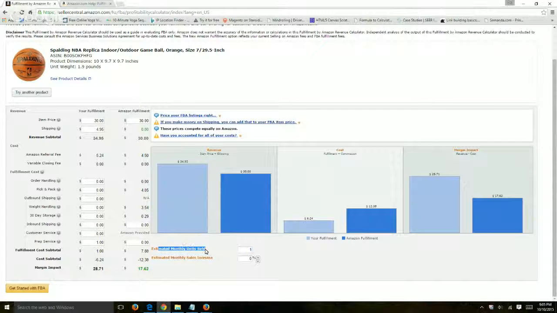One more thing. You can use the estimated monthly units sold. So you can say, based on these fees, if I sell about 100 of these units, my monthly sale increases by, let's just say it doesn't increase, here's our revenue and our margin impact. So that's basically it, really simple, very useful. It's a helpful tool to understand if you do want to use fulfillment or not. And I hope that this makes sense.